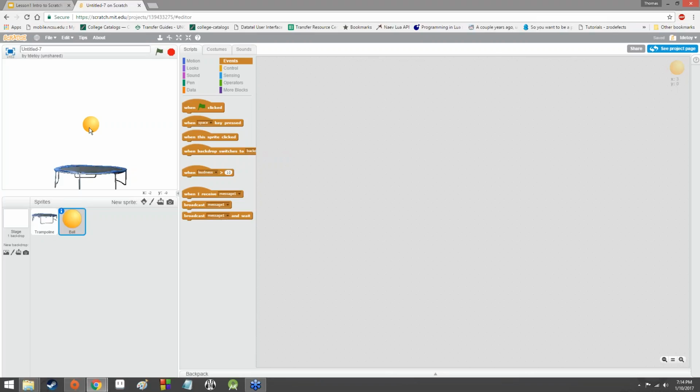So, first things first is let's establish the movement for the ball. Now, making the cat move, what category was that under? Does anybody or everybody remember?